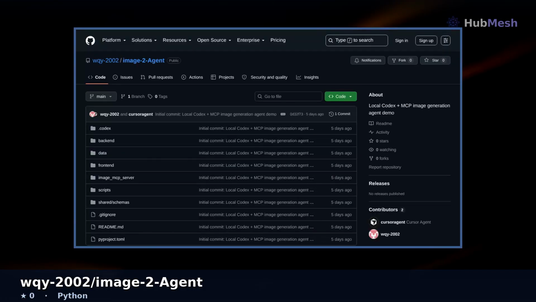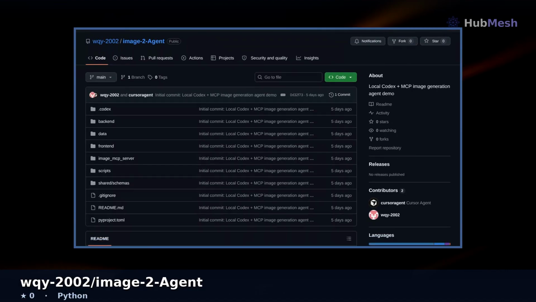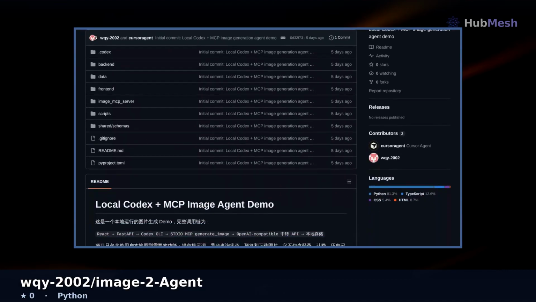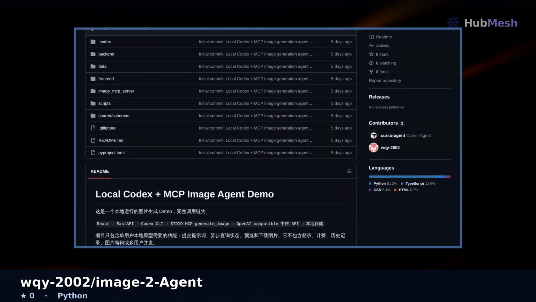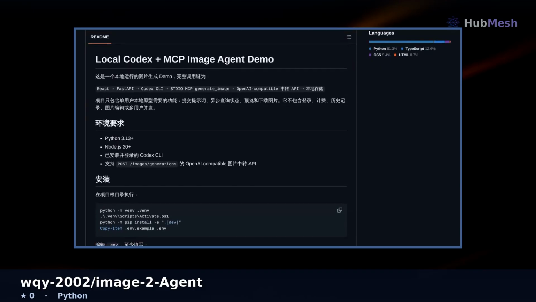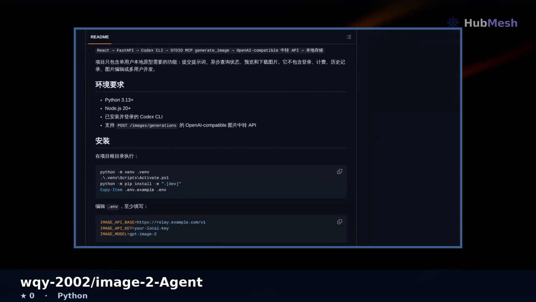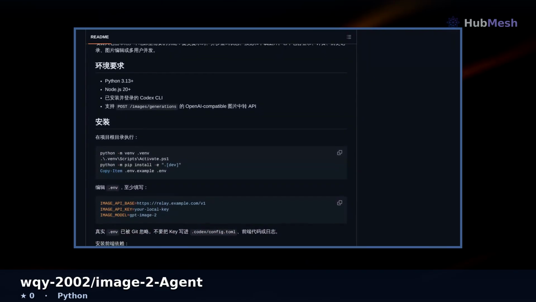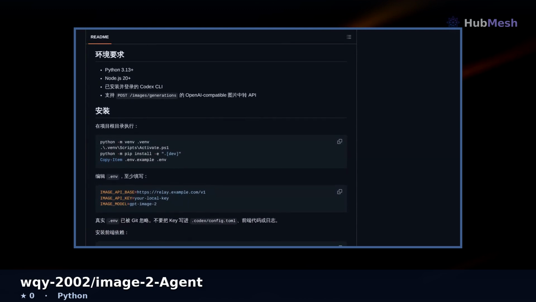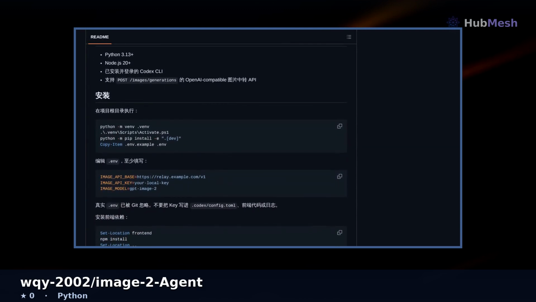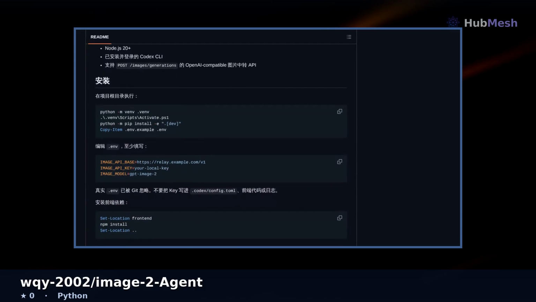Image 2 agent generates images locally using std-mcp generate image, but wait for terminal launch to complete setup. This local system uses React and Fastify to handle prompt submissions, status queries, and image downloads cleanly. You need Python 3.30+, Node.js 20+, a logged-in Codex CLI, and an OpenAI-compatible API for generations.